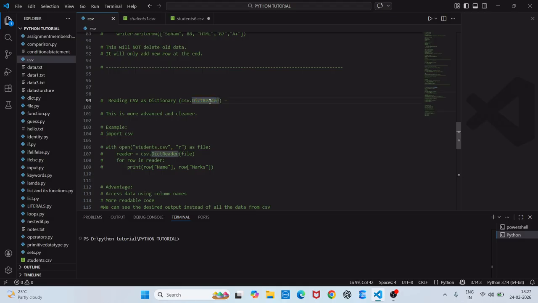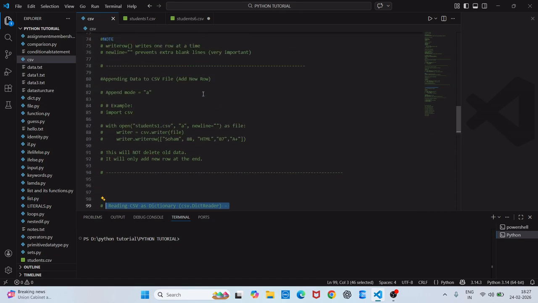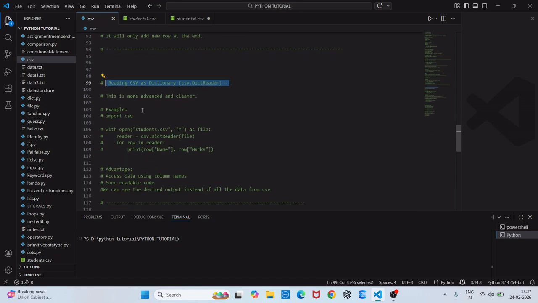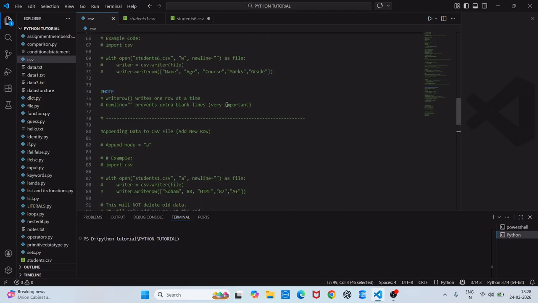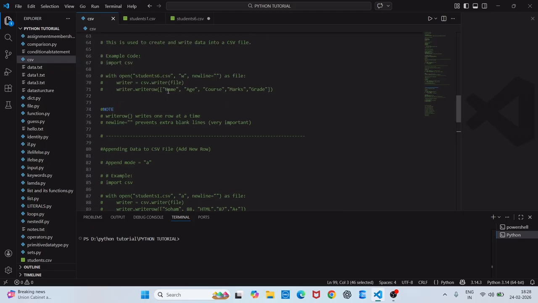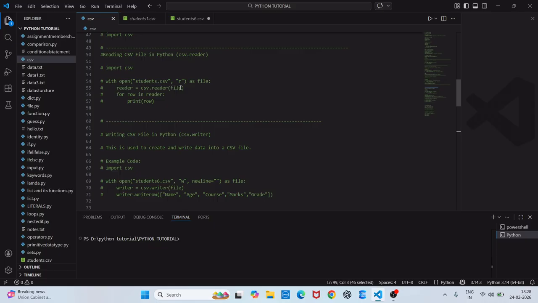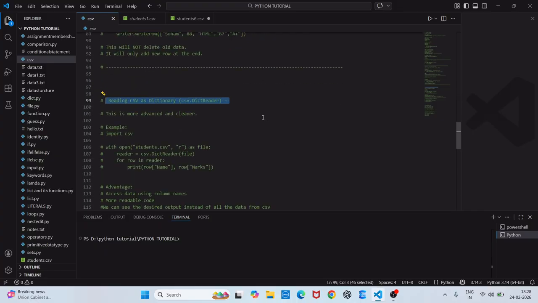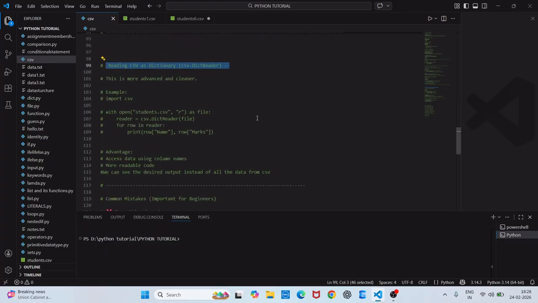So why are we going to use this? Because this is more advanced than the previous one. It can read with more advanced and cleaner code. Previously, we were reading each and every value of the file, whereas using the DictReader function of CSV, we can read whatever we want. That means we can read some particular values or the entire column. Here we can retrieve the value using the column. For example, I will show you.